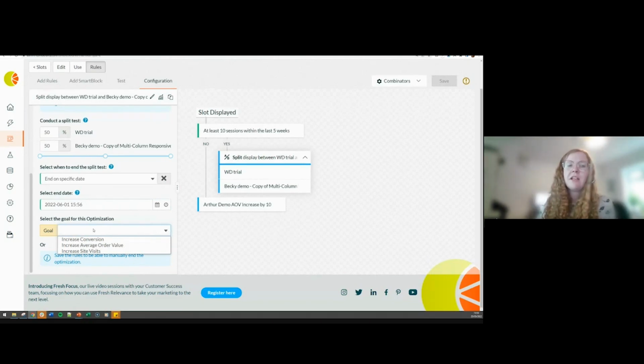The goals do vary a little bit depending on where you are in the system. So there are more goals for web because we can look at things like bounce rates and various other pieces. I can't remember off the top of my head. But in here in email, we can look at conversions, average order value, and increasing site visits. So essentially click-throughs there. So let's say what we want to do is actually we just want to drive as much traffic as possible to the website. Then this is going to see which piece of content does that most effectively. And on the 1st of June, it's going to say, put whichever one is winning, showing 100% of the time.